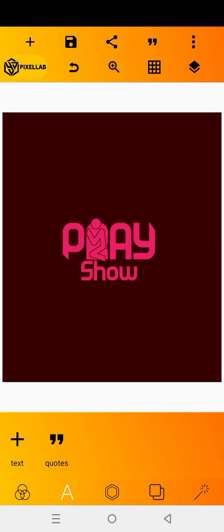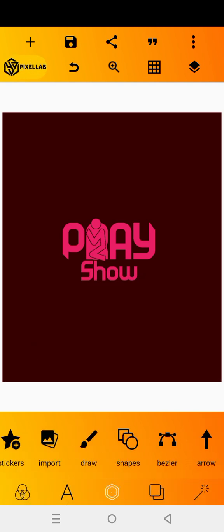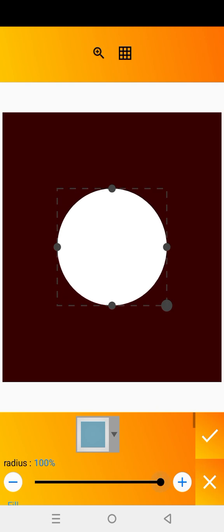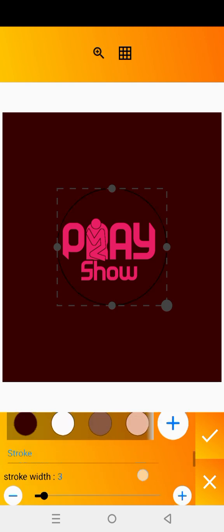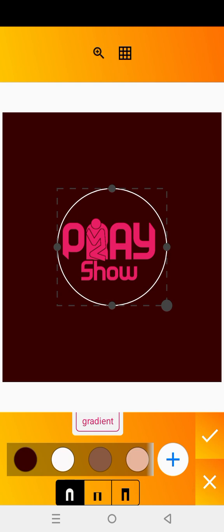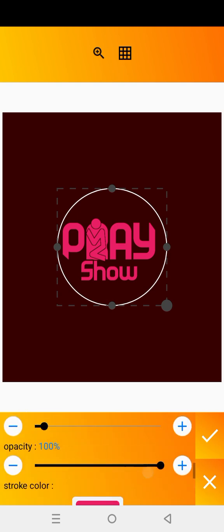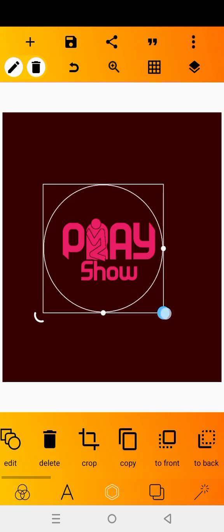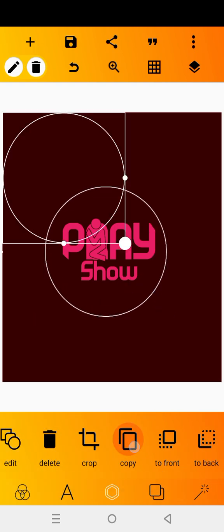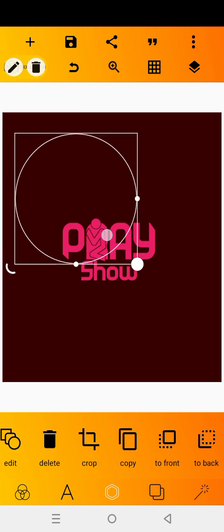Alright, so I think we're almost done. So let's create a shape. Increase the radius to 100%, minus the opacity. So we're increasing the stroke should be 3 or yeah 3. Let's minus it to 2. Yeah, something like this is cool. So increase the size. So you copy it. So let's delete this one and drag this one here again.